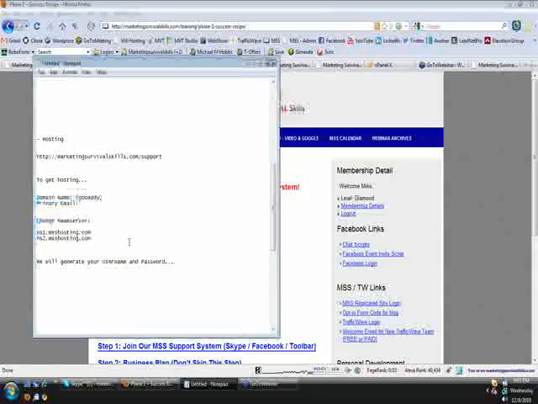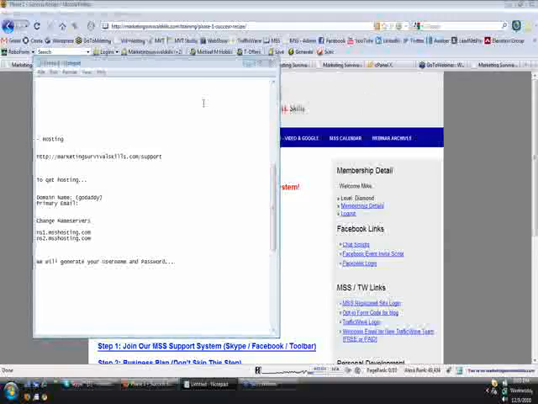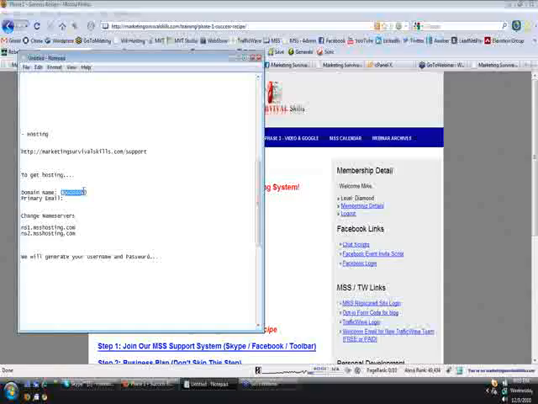But right here, you just change your name servers. If you have problems with this, call GoDaddy or whoever your domain name is with and say, hey, how can I change my name servers to this? And then they'll tell you or they'll do it for you. It's just ns1.msshosting.com, ns2.msshosting.com. So that's all you got to do on your part.